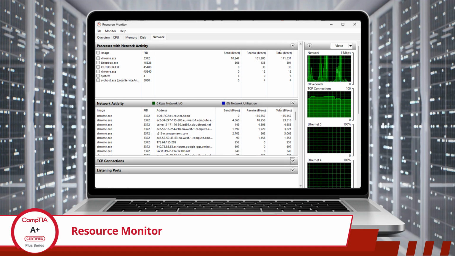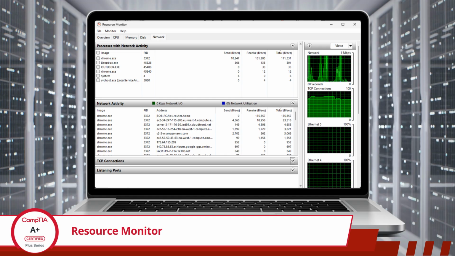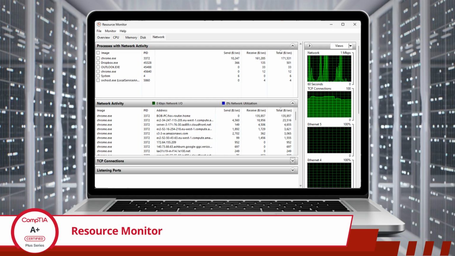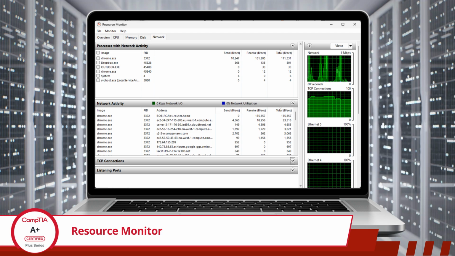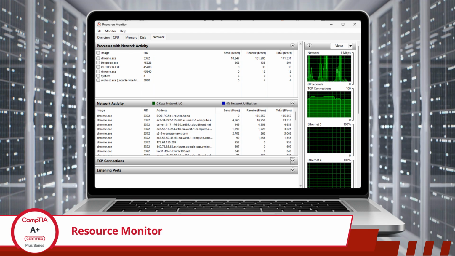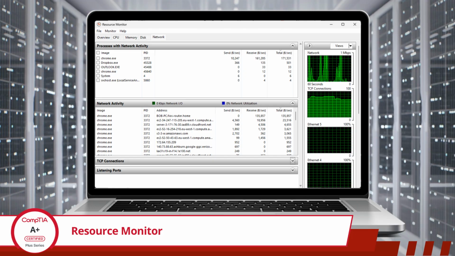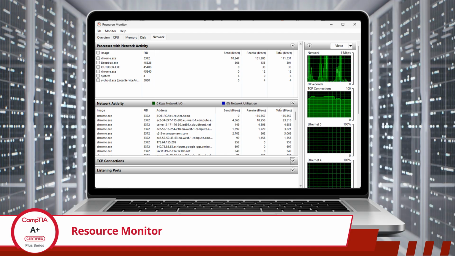After opening Resource Monitor, the next step is knowing where to focus your attention. Depending on the issue, you will examine the relevant tab. For example, if a system is running slowly, check the CPU and memory tabs. If files are taking a long time to open or save, review the Disk tab. If there are connectivity or bandwidth concerns, the Network tab will provide useful insights.